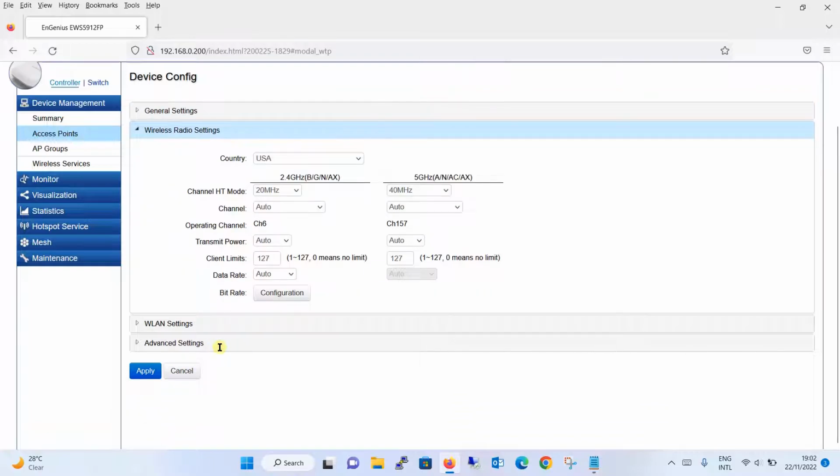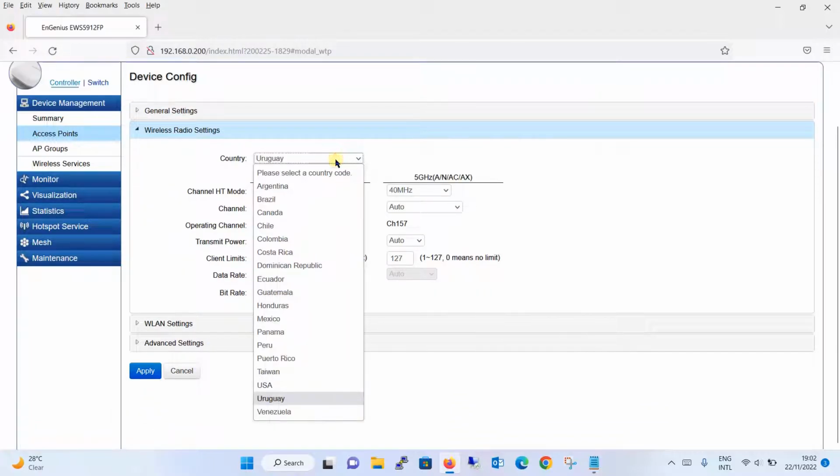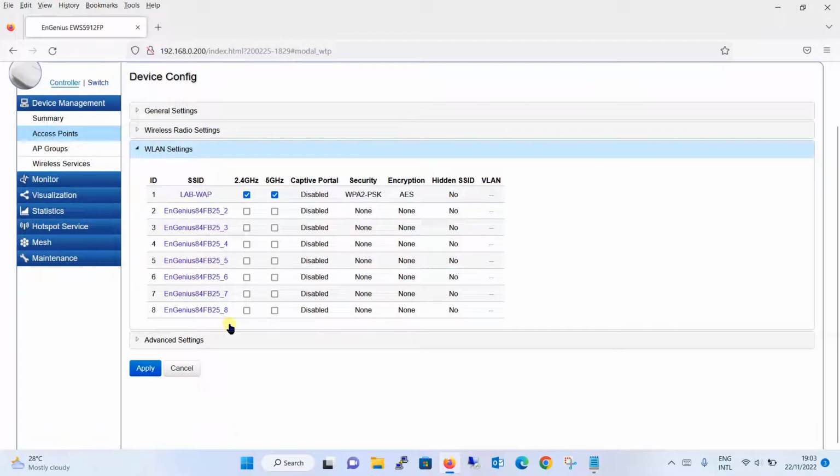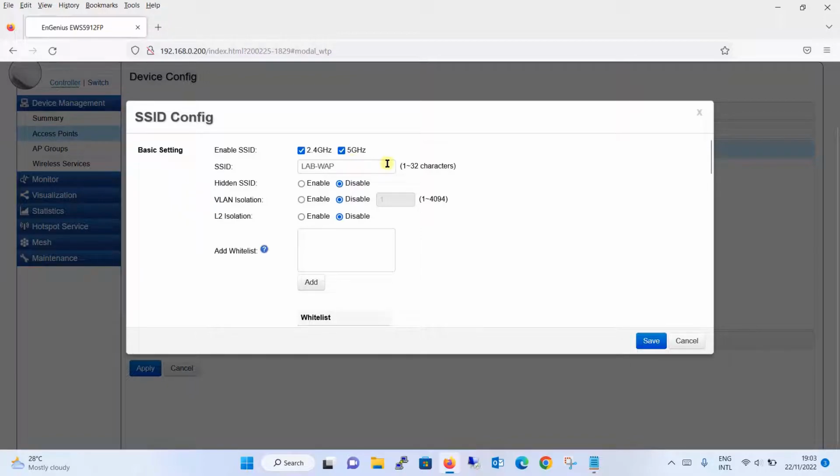You will go to wireless radio setting, you will define the country wherever you are located, then you have option for the channels. You can keep these settings as default and let the wireless controller decide everything. Thereafter, you have a SSID option. If you wish to have a single SSID, then the common name for your entire wireless network, like wherever you go, it should have a same username and password. In that case, you will be using the same SSID and the password.